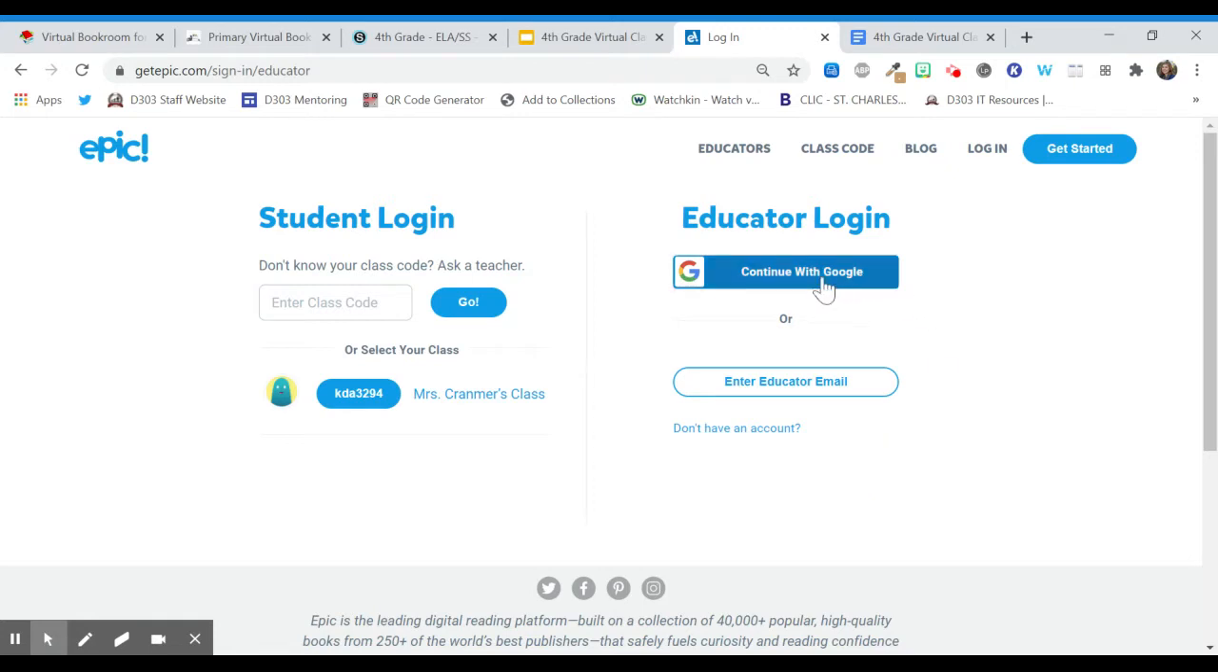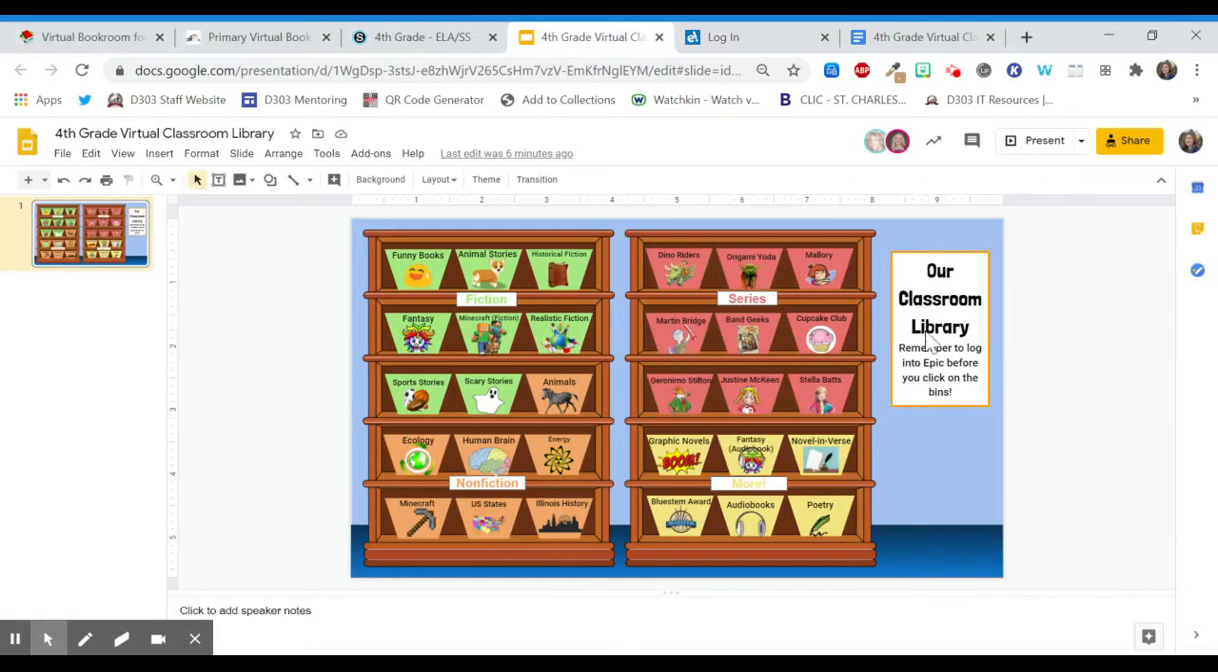And if you do, just make sure that you are already logged in with Google, as that will make accessing the books much easier. And that is also why there's a little reminder right here for students as well to log into Epic before they click on the bins, so they don't have to get redirected and prompted to log in. So students can access this just as you see.